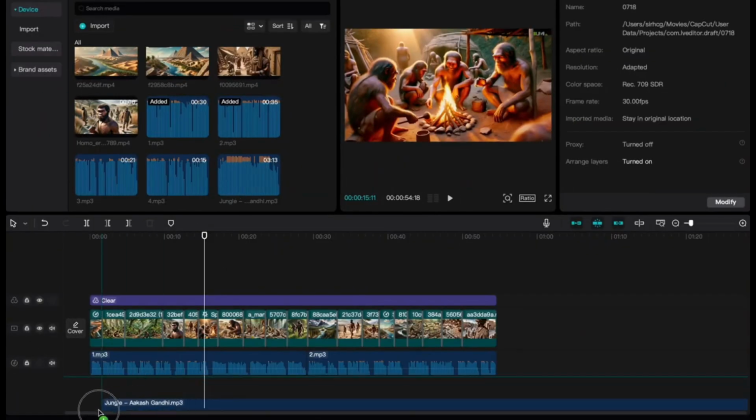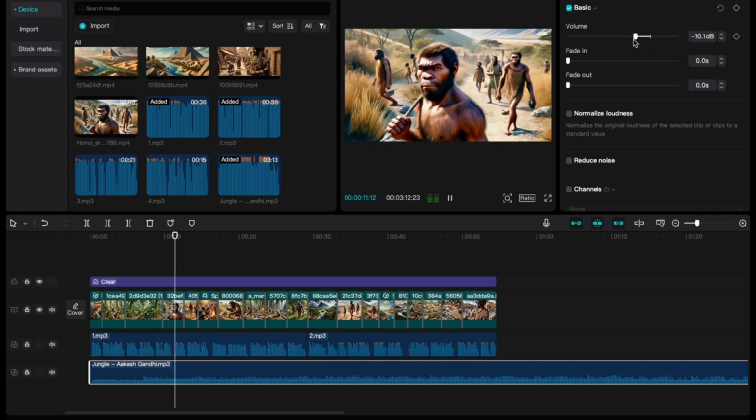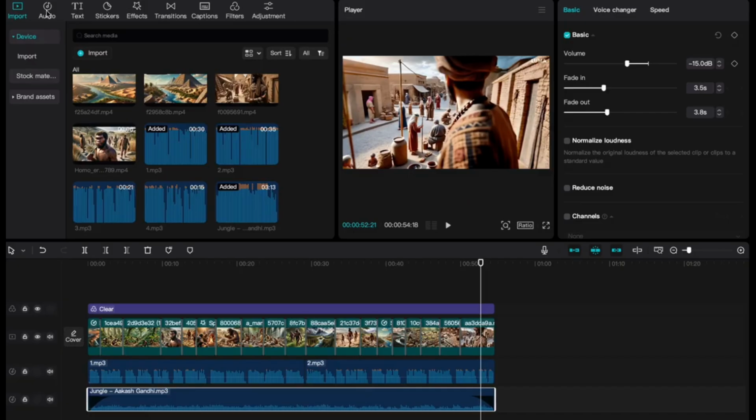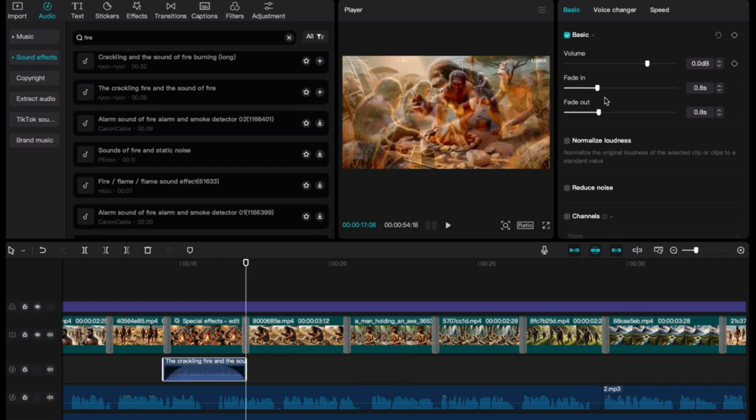Next, we'll grab our background music, drop it into the timeline, and decrease the overall volume to ensure it doesn't overpower the narration. I realized I neglected to add sound effects, so let's find some suitable ones and add them to the timeline as well.